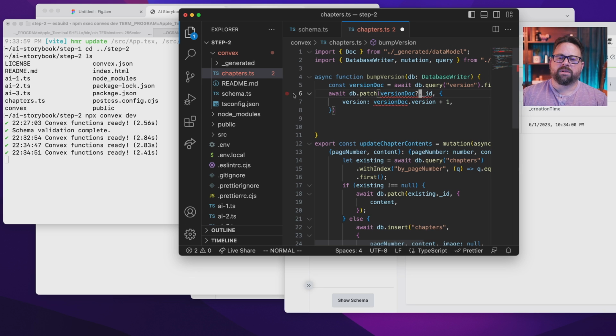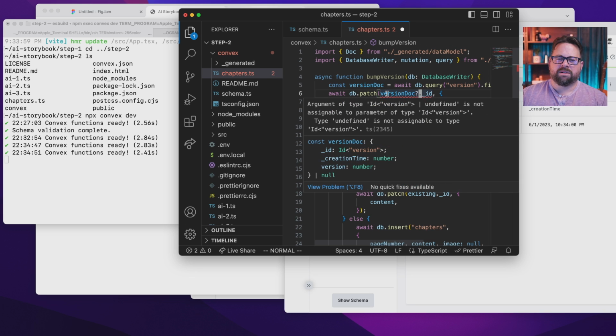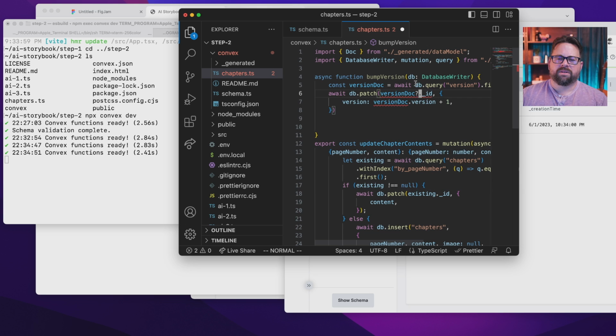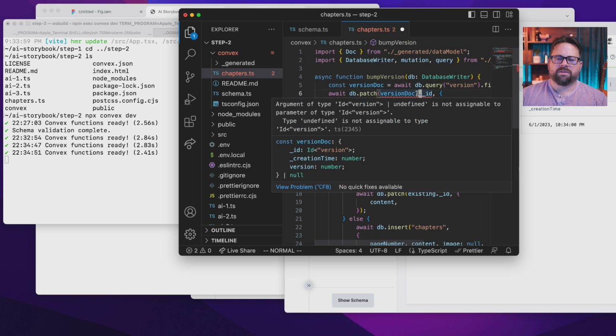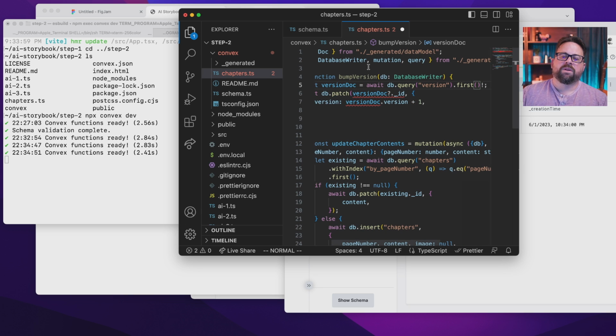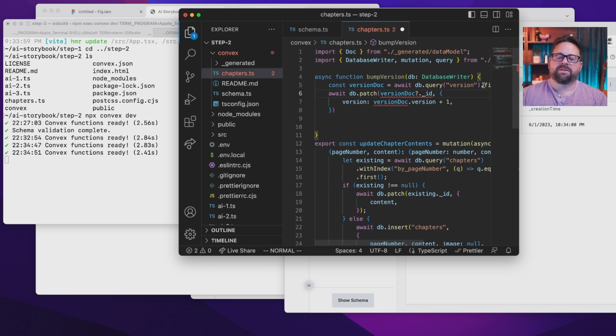So check these here, but or undefined. Well, why would it be undefined? Version doc is type doc. It says or null. Yeah, I promise it's not null. Okay.